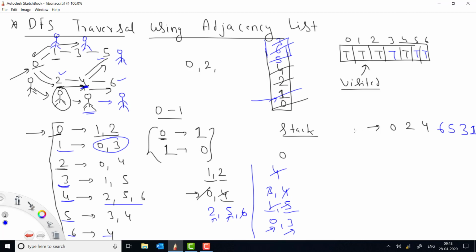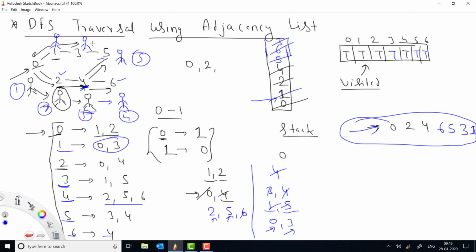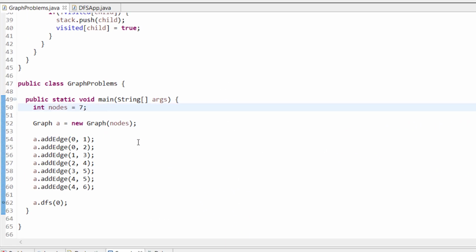So if you see, this is the depth first search traversal for this particular graph. So we started from this, which was the first element, then second, then third, then fourth city, then we covered this city, then this city, then this city, right? So this was the depth first search traversal. Now let me show the code as well so that you can get it better. So here is our code.